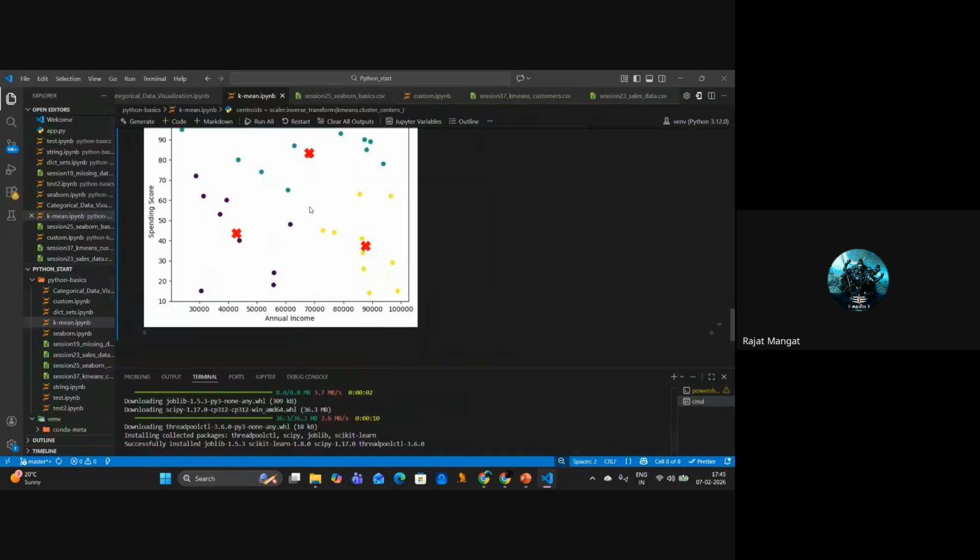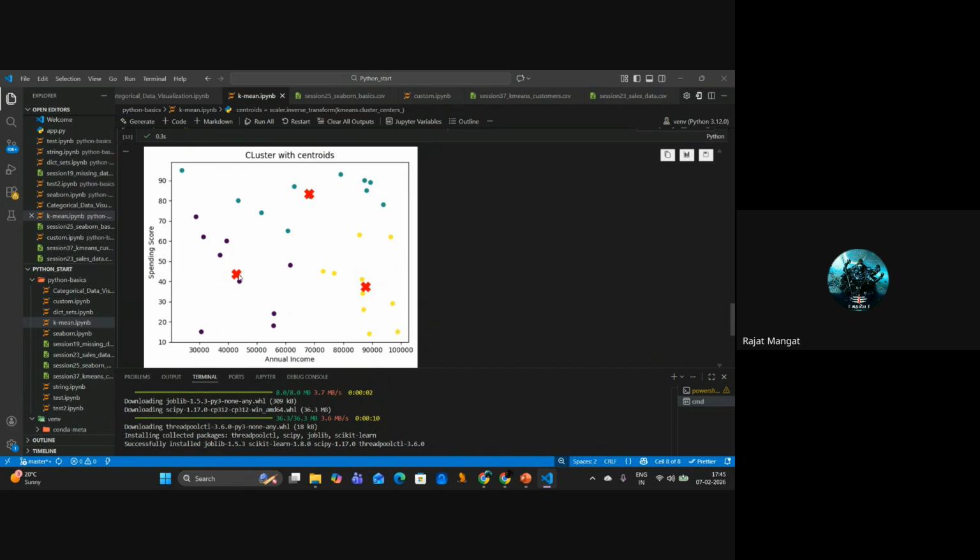So here are our centroids. As you can see, this X represents our centroid. We have used a marker for it and color as red. So for this purple group, this is the centroid. For this blue group, this is the centroid. And for this yellow group, this is the centroid. Okay. So the red X marks basically show the center of each group. Okay. So this is what we were discussing about centroids.